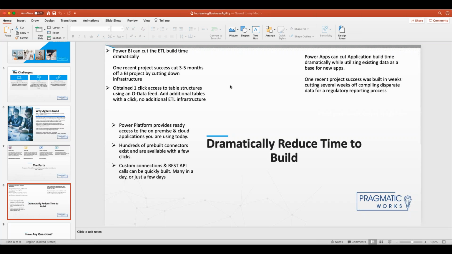With Power Apps, you can cut down your application build time a lot, depending on the complexity of the application and the business functions you need to do. On one recent project I did in Power Apps, we were able to cut several weeks off of compiling disparate data for a regulatory reporting process, where the data was all being compiled manually out of different systems.